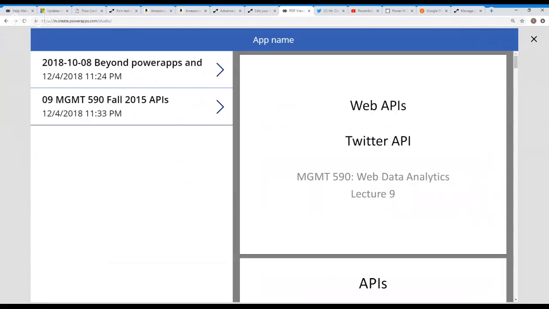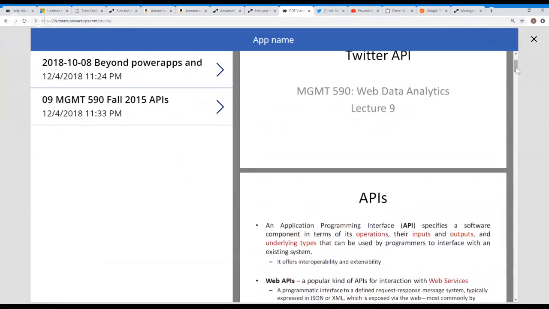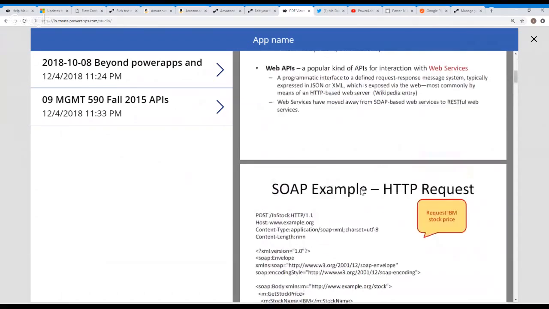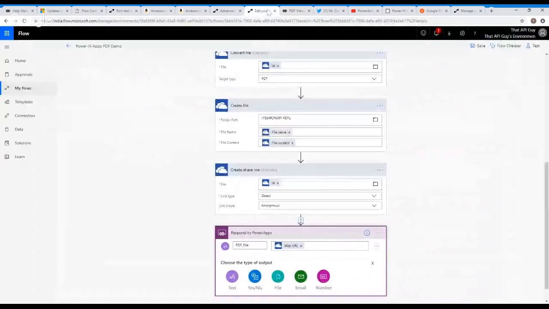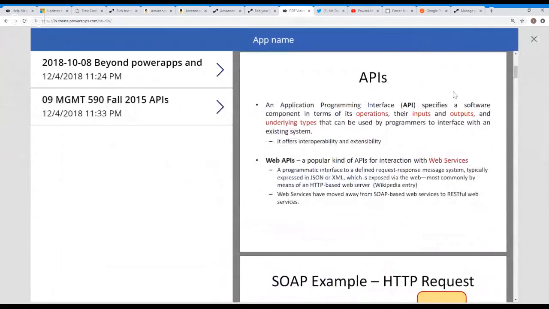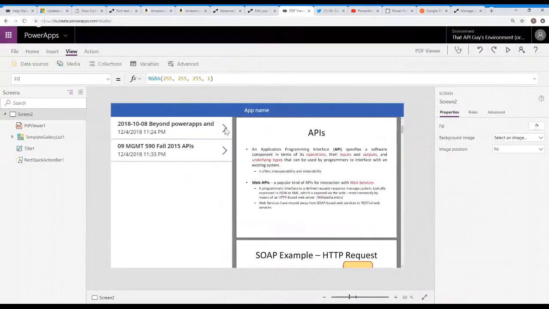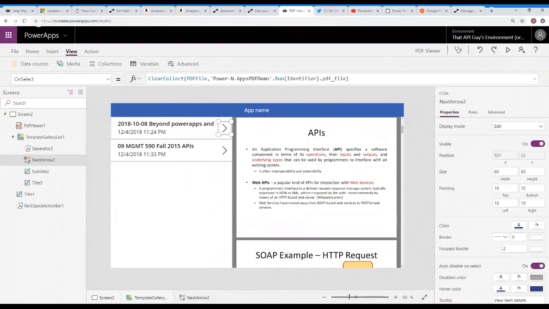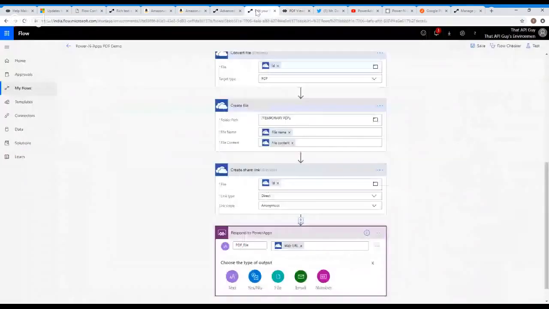All right, you can see it loaded. It converted the PowerPoint presentation and created a PDF out of it, and you can see it here. Let me show you how I create these. For the gallery action item, what I'm doing is collecting the output from the flow that I'm running, the PowerApp PDF demo run. The identifier is the file identifier, which is what I'm sending to the flow, and this PDF file is the output I'm getting back from the flow. The response to PowerApps is what I'm storing in this collection.